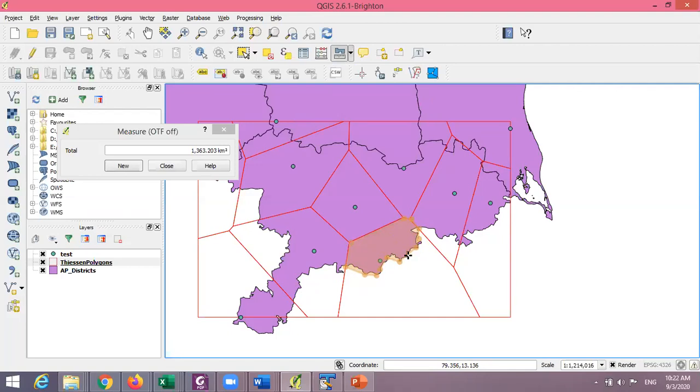Anyway, obviously you can see that I've not gone exactly around the boundary. I've gone a little bit outside to do it quickly. But if you spend a few more seconds, you can do a more accurate job than this. So this gives you the area. Now you will have to do this for all the polygons, for all the rainfall stations, such that you cover the entire area of Chittoor district. Now there's one more way of quickly checking whether you're close to the actual number or not.